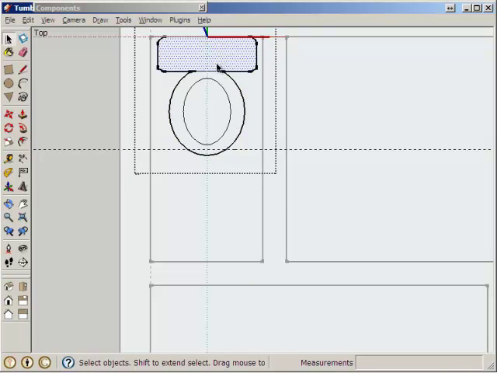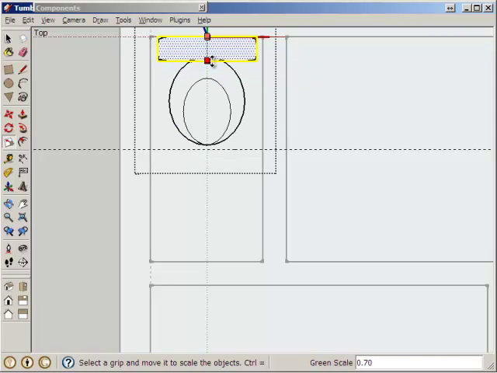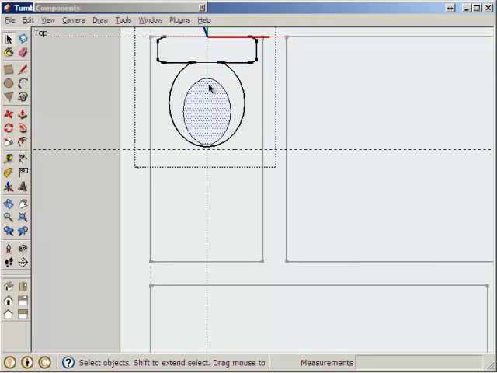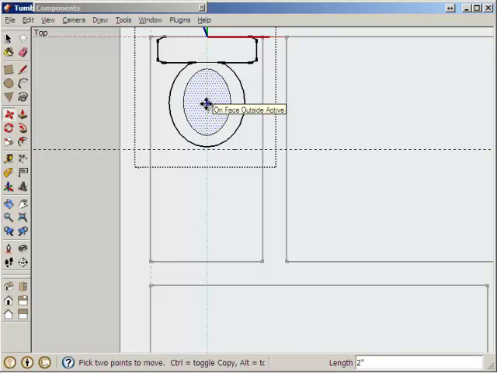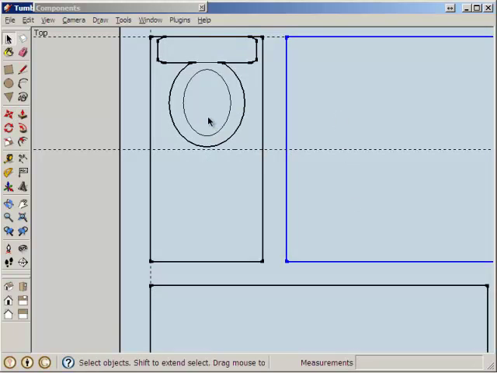And I'm going to make my tank smaller as well. I'm going to make the tank 0.75 over to there. This thing I have to move back to here. We're going to call that the toilet. It's a special toilet because it's short.